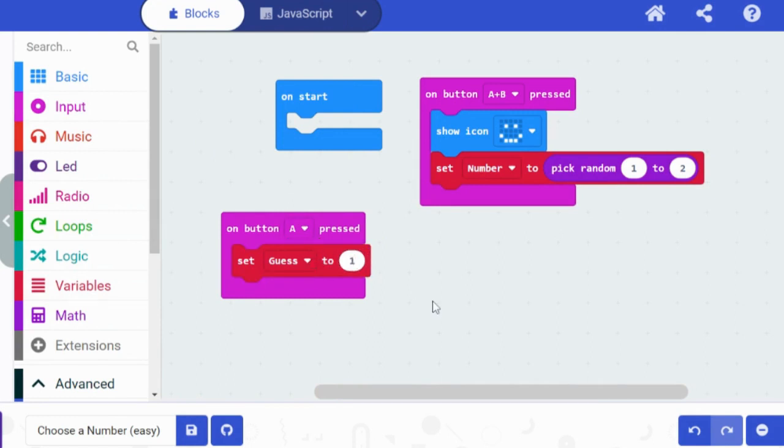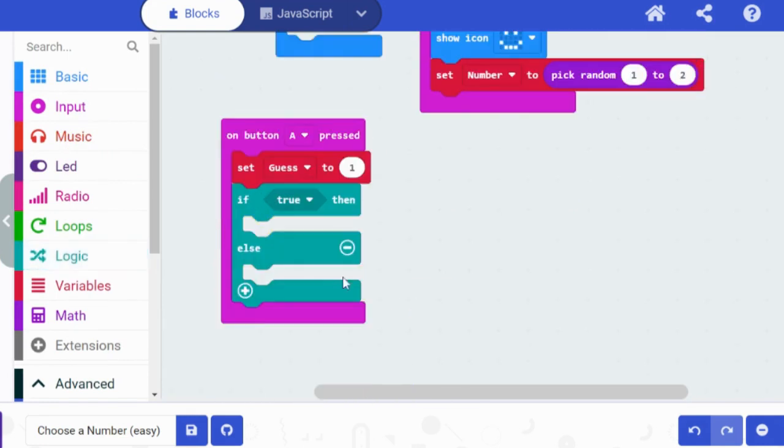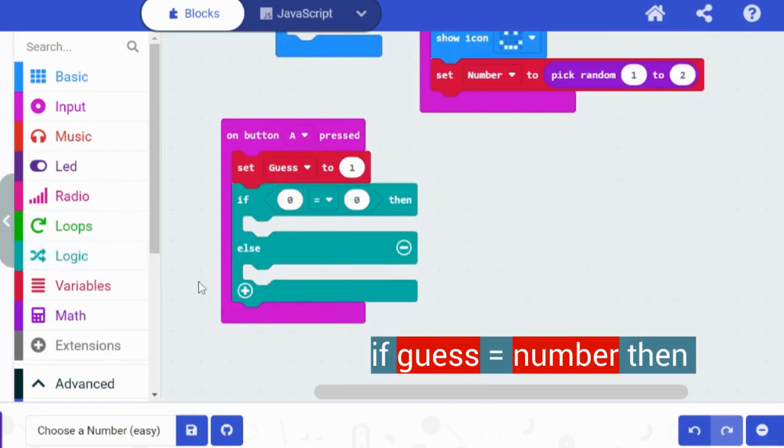Now I need to check. I need to check to see if my guess is equal to what the number is. So I need an if-then statement. So if my guess is equal to my number, I did it.